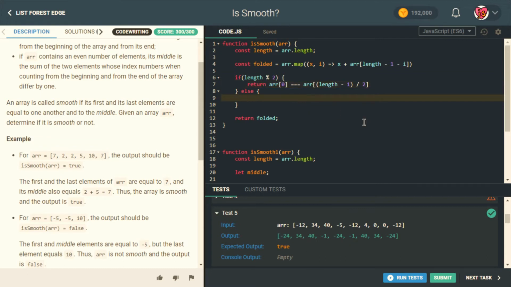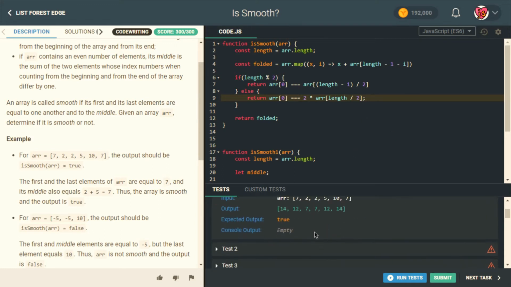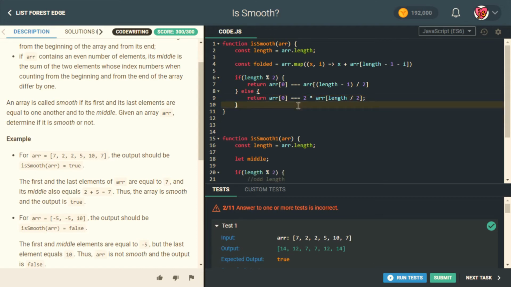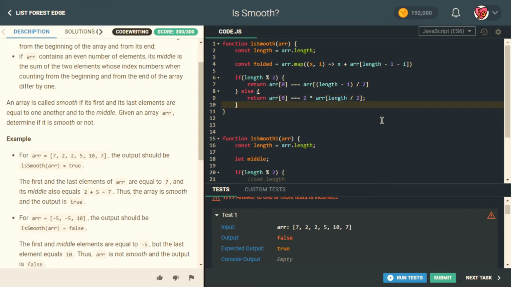Okay, let's try that. And then for this one, we'll say return array at 0 is equal to 2 times array at length divided by 2. Because the two middle ones should be the same, right? So this is length of 6. 6 divided by 2 is 3. This is index 3. Multiply this by 2, it should be 14. And then we don't need to return anything at the end. Will this work? I don't know. I have a feeling it's a bit insufficient.